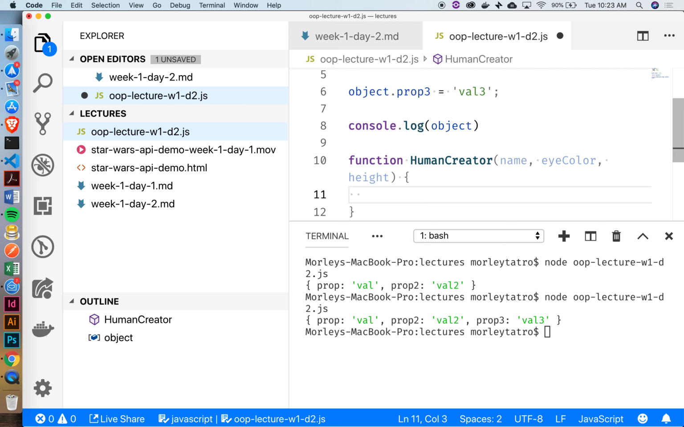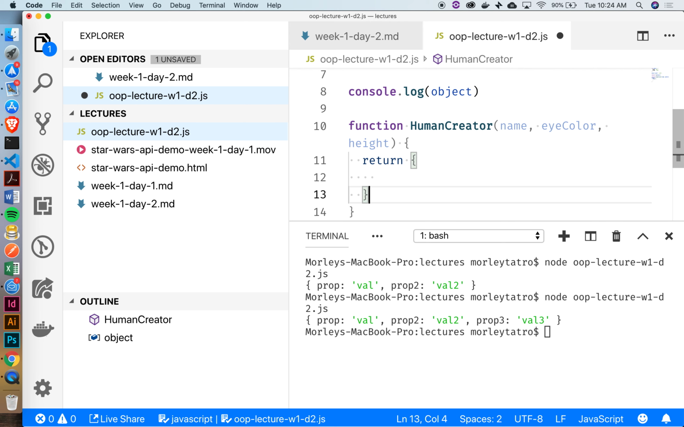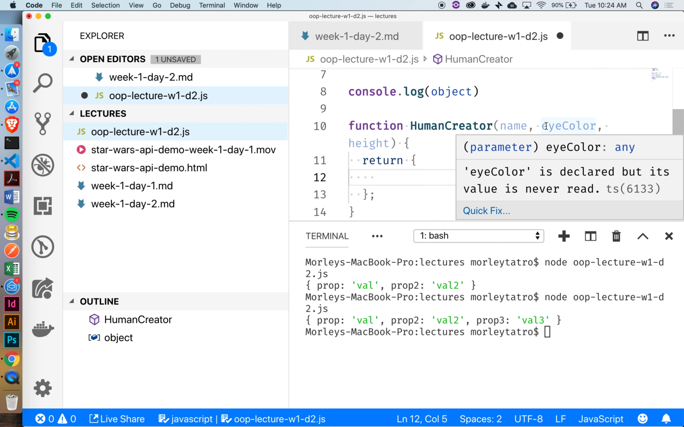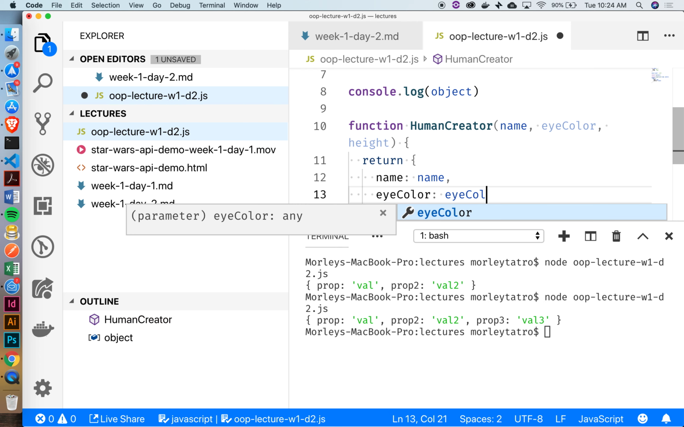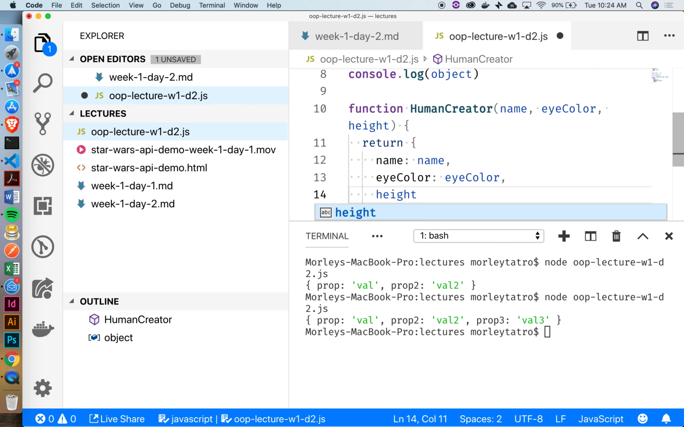So really, we can do this all in one step. We can return this object literal and then just fill in the properties with whatever we got from our arguments there. So we'll just return an object. And let's set the values equal to these values that we took in the function. So we'll say name is name, eye color is eye color, height is height.